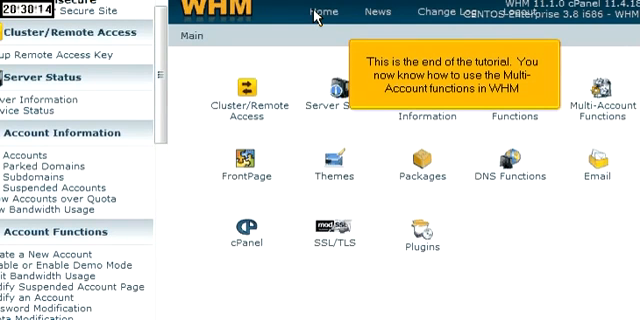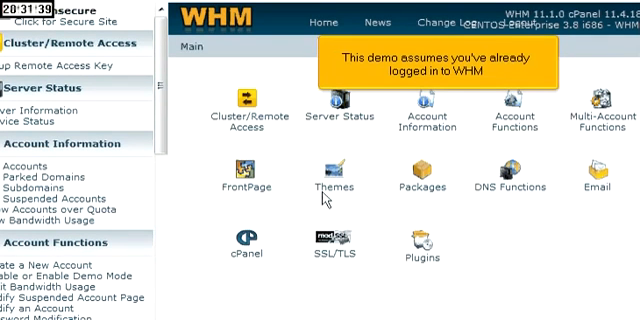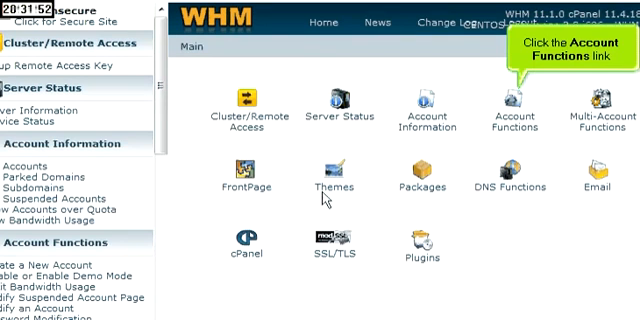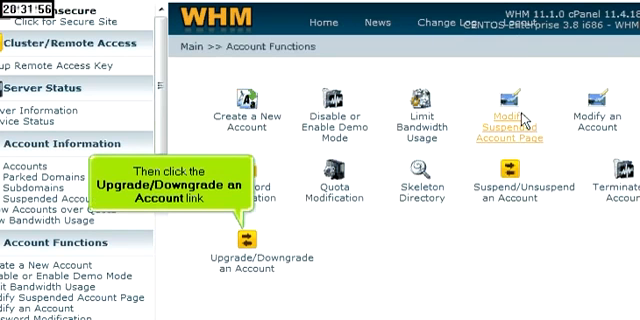This is the end of the tutorial. You now know how to use the multi-account functions in WHM. This demo assumes you've already logged in to WHM. Now let's learn how to upgrade or downgrade an account in WHM. Click the Account Functions link. Then click the Upgrade, Downgrade an Account link.